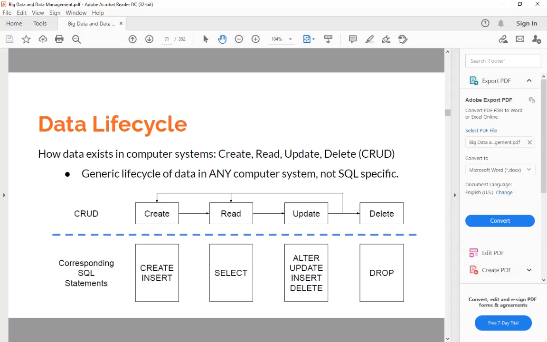And in order to create a data set, we have two statements: create and insert. Remember when we talked about database tables, we said you will define a table first. You will define what columns exist in the table, then you will populate the table by inserting data into it, right? So these are the corresponding SQL statements in the create step: a create statement to create the table and an insert statement to insert data into the table. Then you will read it by using the SQL select statement.